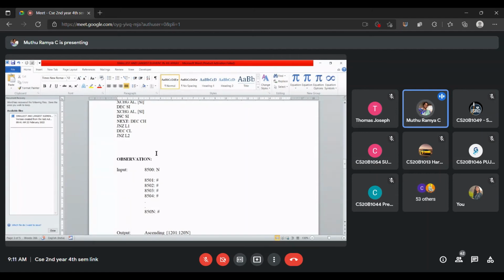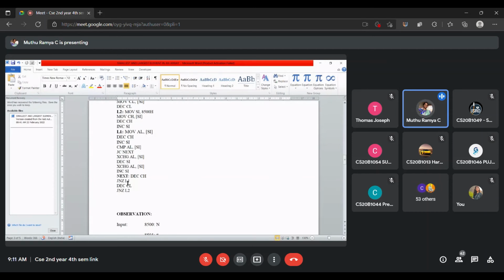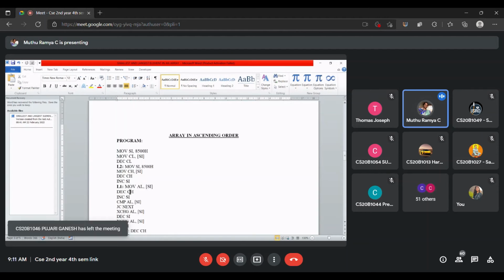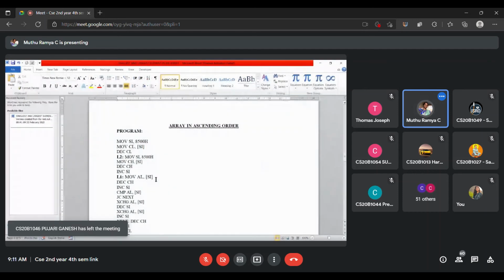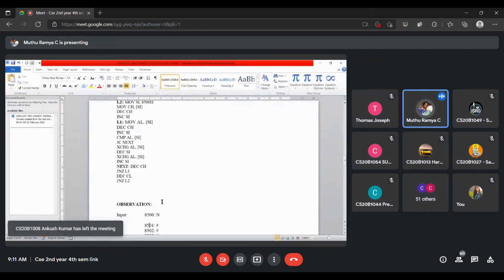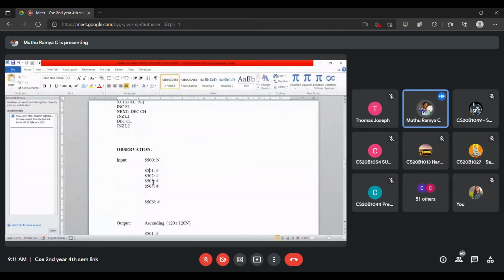Again, in the second cycle, if your CH is 0, it will go to the second comparison. Then the second loop: in that loop, again SI is increased. In the same way, the next data will be compared in the next location.